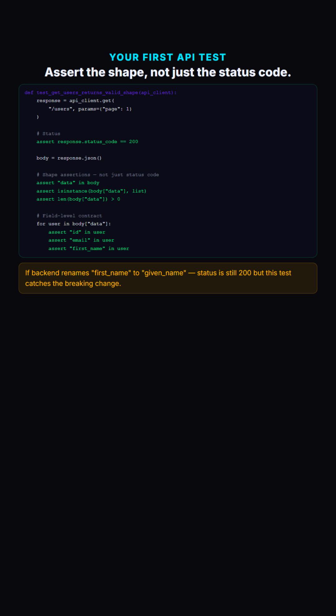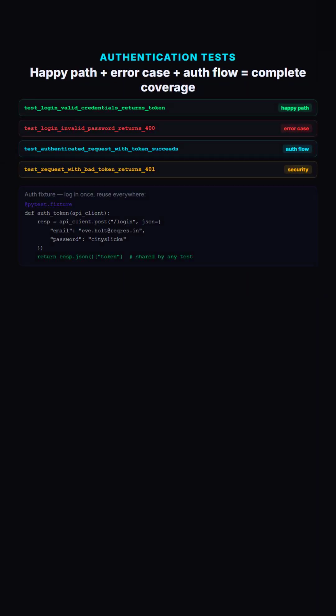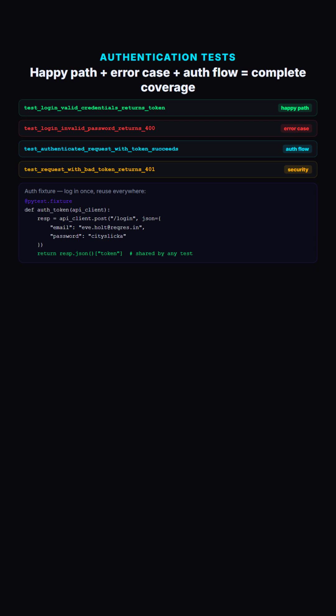Your test catches that immediately. That is the value of testing the response shape, not just the status code. Authentication testing is where most API test suites have the largest gaps, and filling those gaps is one of the most visible ways to demonstrate mature testing thinking.